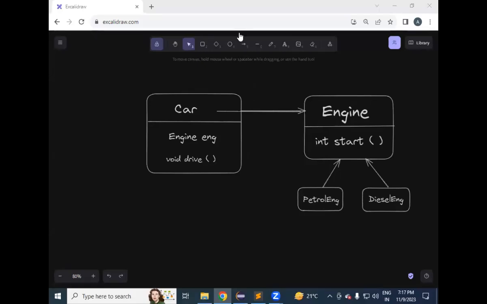First principle, favor composition over inheritance. What is the second principle? Code to interfaces instead of implementation classes. What is the third principle? Code should be open for extension and closed for modification. What is the meaning of that? We should be able to add new functionality without touching the existing functionality. We should be able to delete existing functionality without affecting the other functionalities. Are you able to follow me?